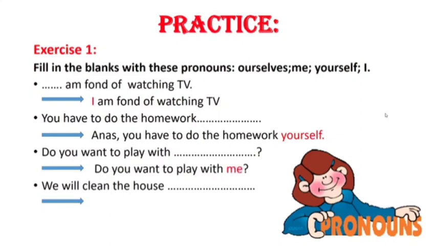So, do you want to play with me? We can't say, do you want to play with I or something else, and we already used I in the beginning. Last one, what are you going to use? You have subject pronoun we, so it goes with which one? Which reflexive pronoun? Yes, good job. Ourselves. We will clean the house ourselves. Excellent job, guys. Let's move to the other exercise.